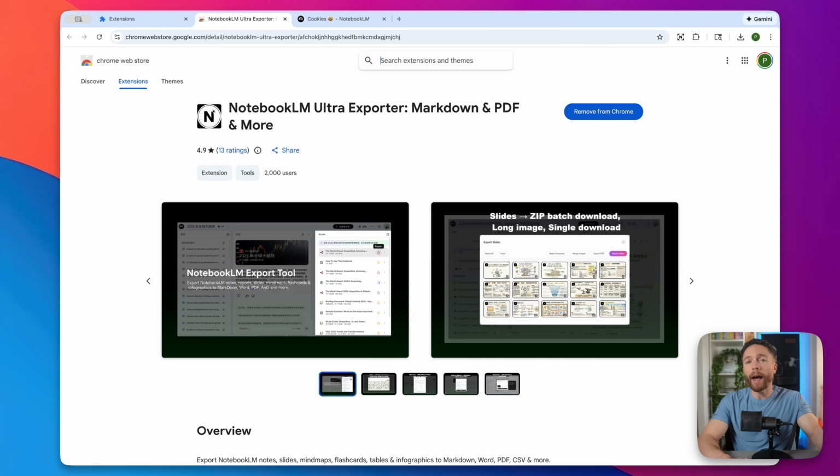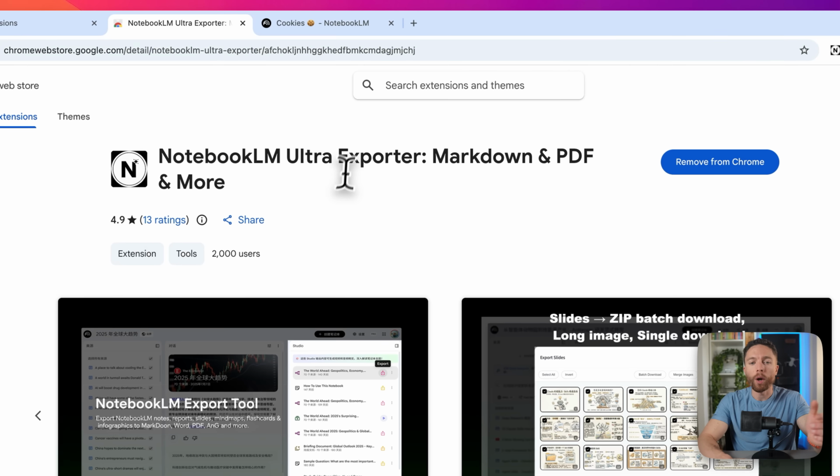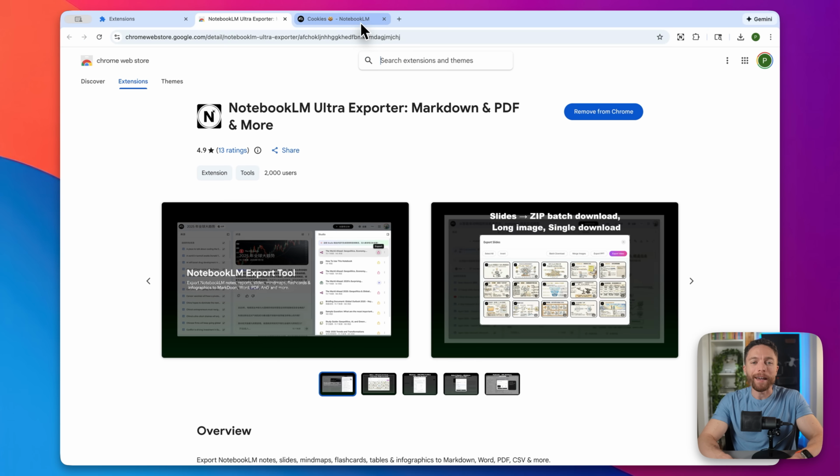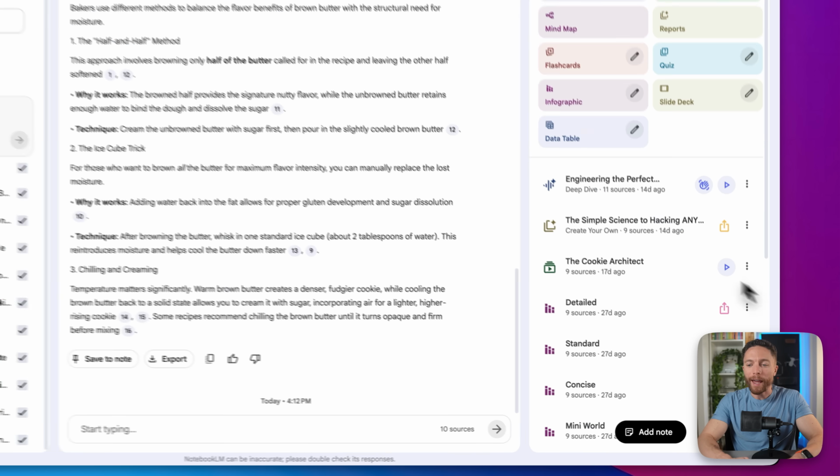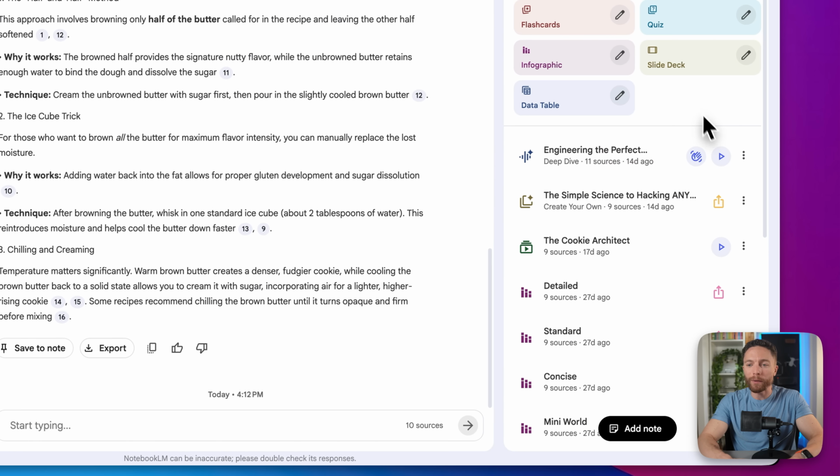Next, to get stuff out of NotebookLM, the best free tool that I have found is called NotebookLM Ultra Exporter, Markdown, and PDF, and more. Again, link for it in the description down below. And this one, when you have it installed, adds all these buttons all around NotebookLM.